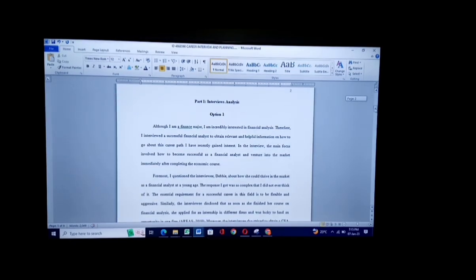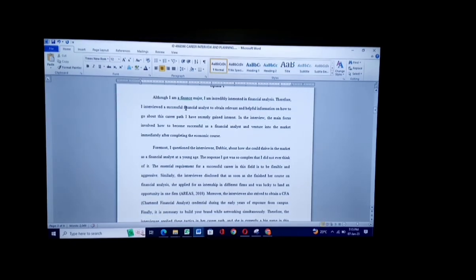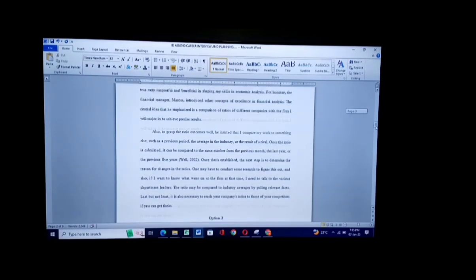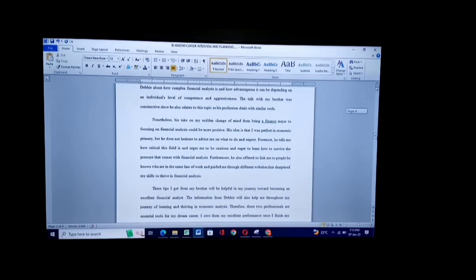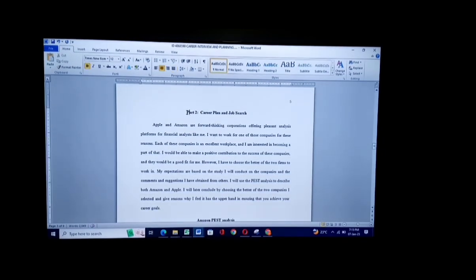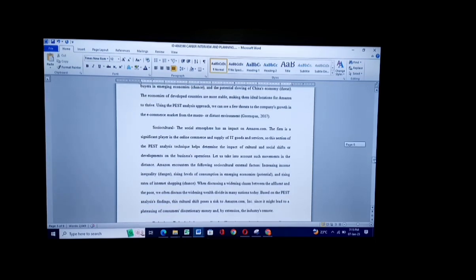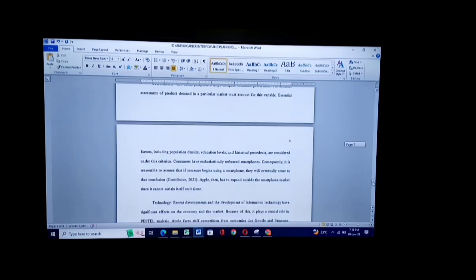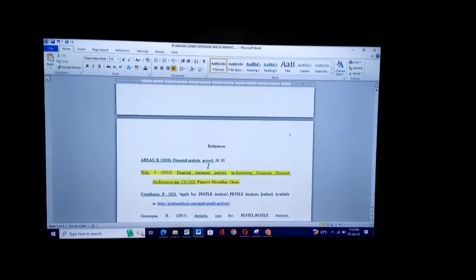Let me scroll down. The second page, you can see part 1, interview analysis. And this is my first paragraph. You can see I've indented my paragraphs and blocked them so that these edges are in line, and the document looks very neat, and the subtitles have centered them. You can see option 1, option 2, option 3. Okay, then the part 2 I've centered it. If I highlight it, you see this is the center part that shows you that I centered that text. Okay, then the last page is the reference page.